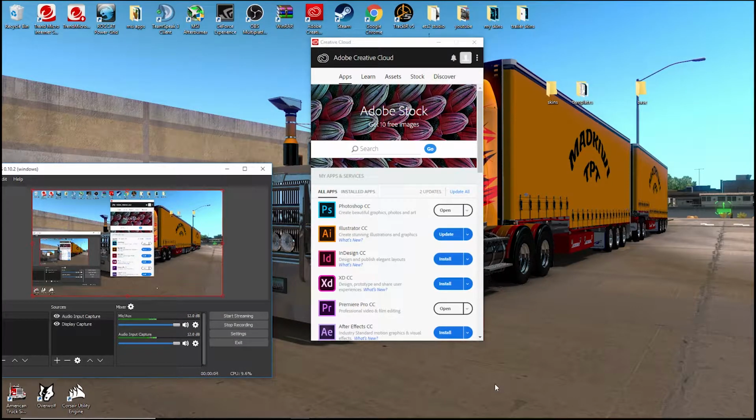Kiwi here. Thought we'd do a little tutorial for skinning ATS. We're going to do the Western Star 4800 from RTA Mods. You can use paint.net, which is free and easily downloaded, just use the old Google. Alright, so let's get started.